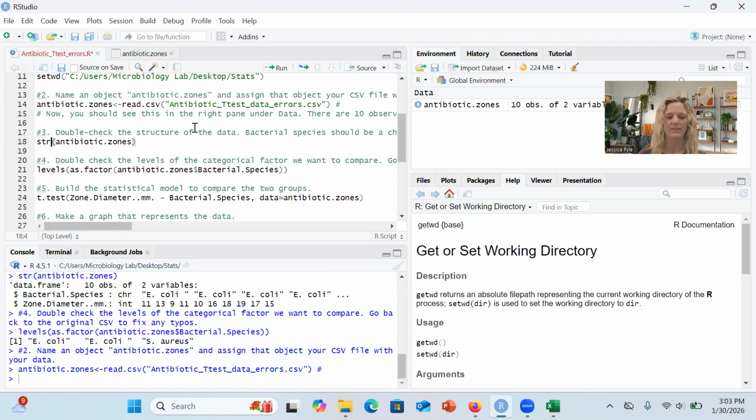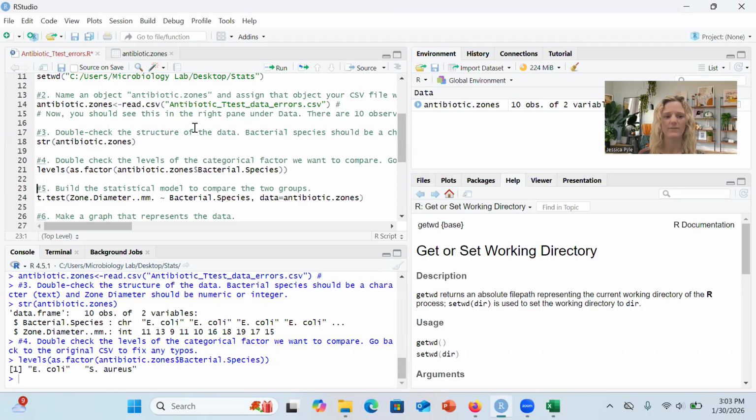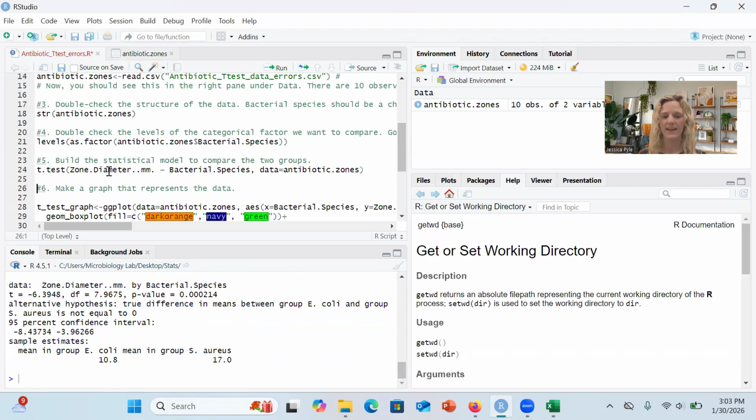Okay, I will now check the structure, and that looks good. Go down and check my levels, and now I'm left with just 2 levels, which is exactly what I want for this analysis. My next line, step number 5, is the t-test. I will run that t-test, and it runs successfully.